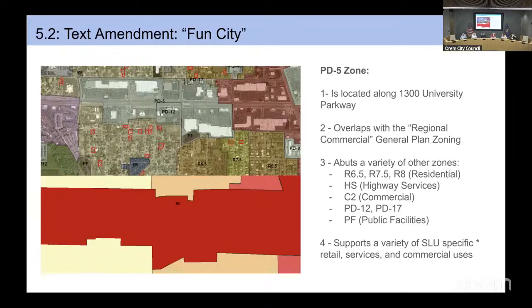Yeah. And I think for me, this is great. This is what we need. We need more of this in Orem. The real question is just what's the appropriate category? And that's going to be a little bit of the back and forth. Any other comments or questions at this time?